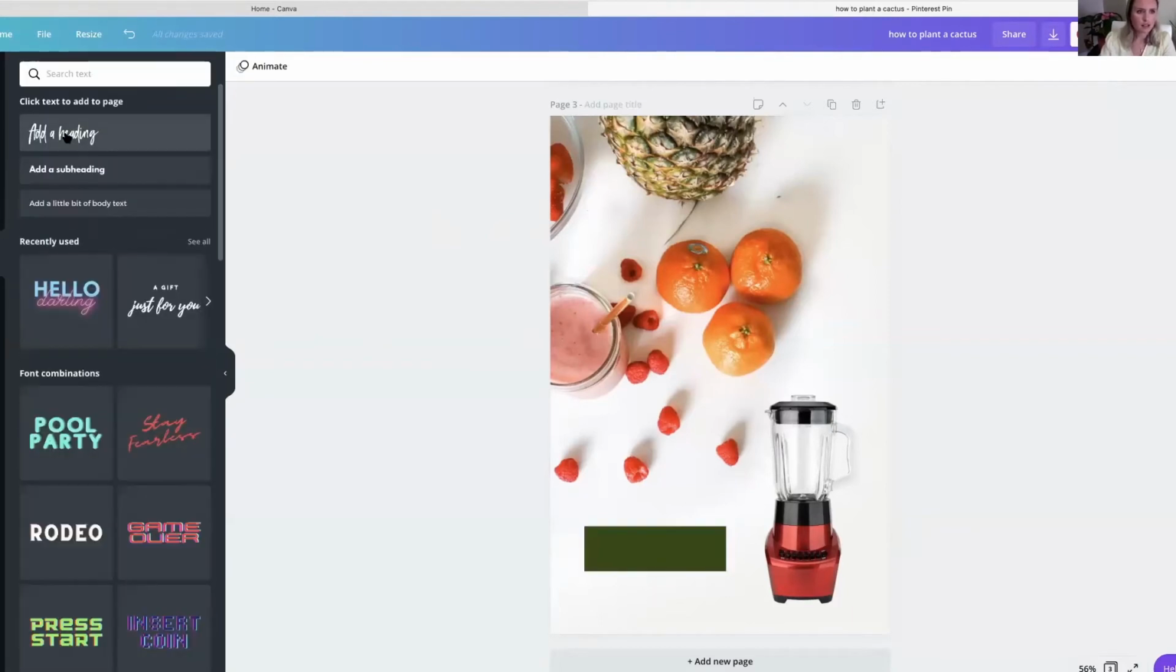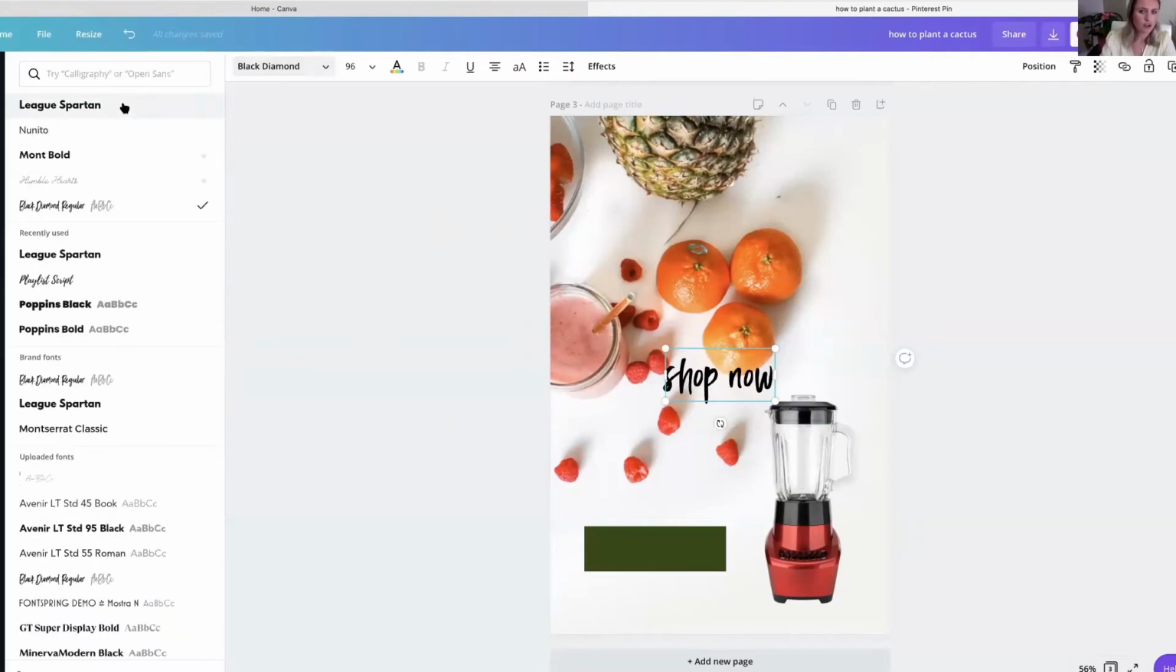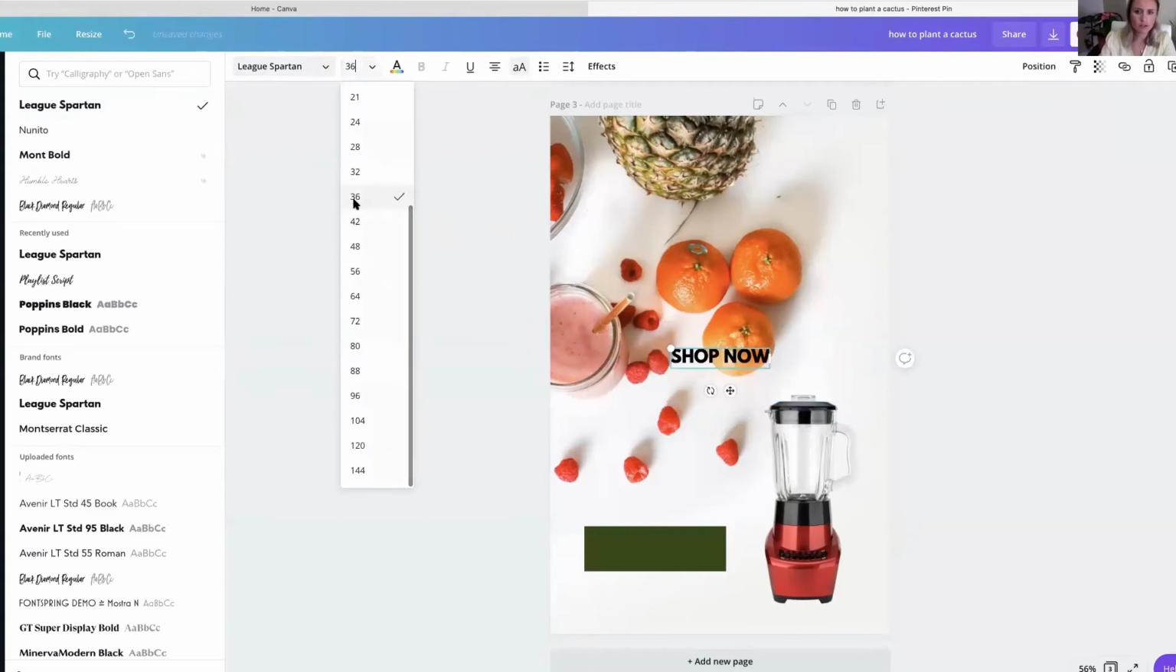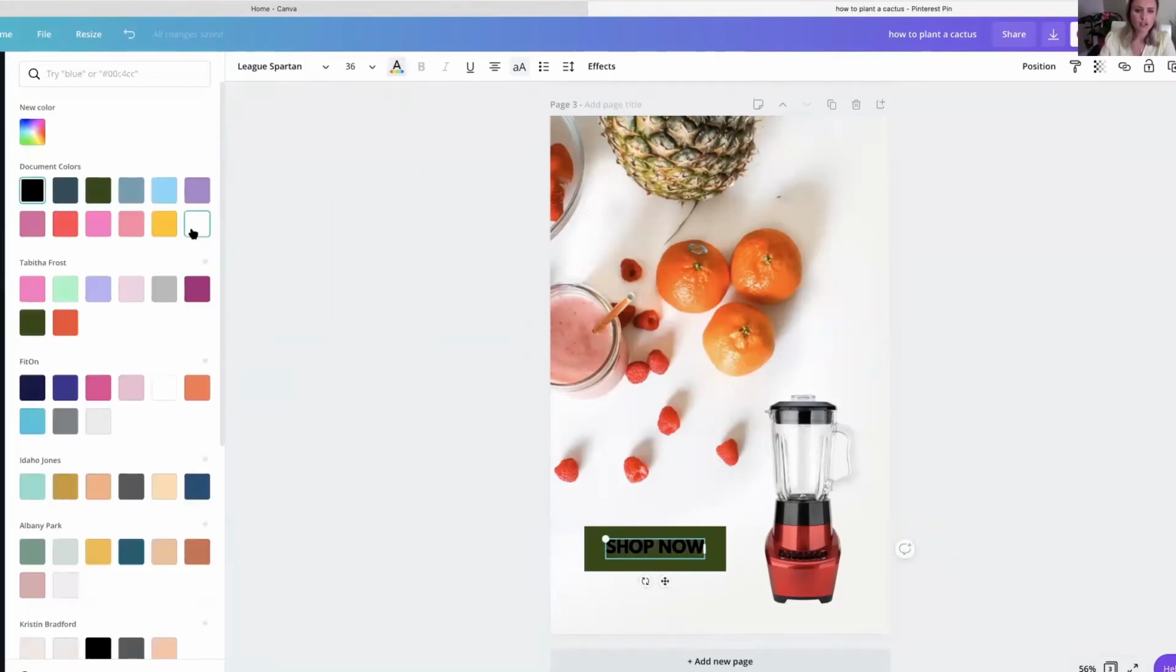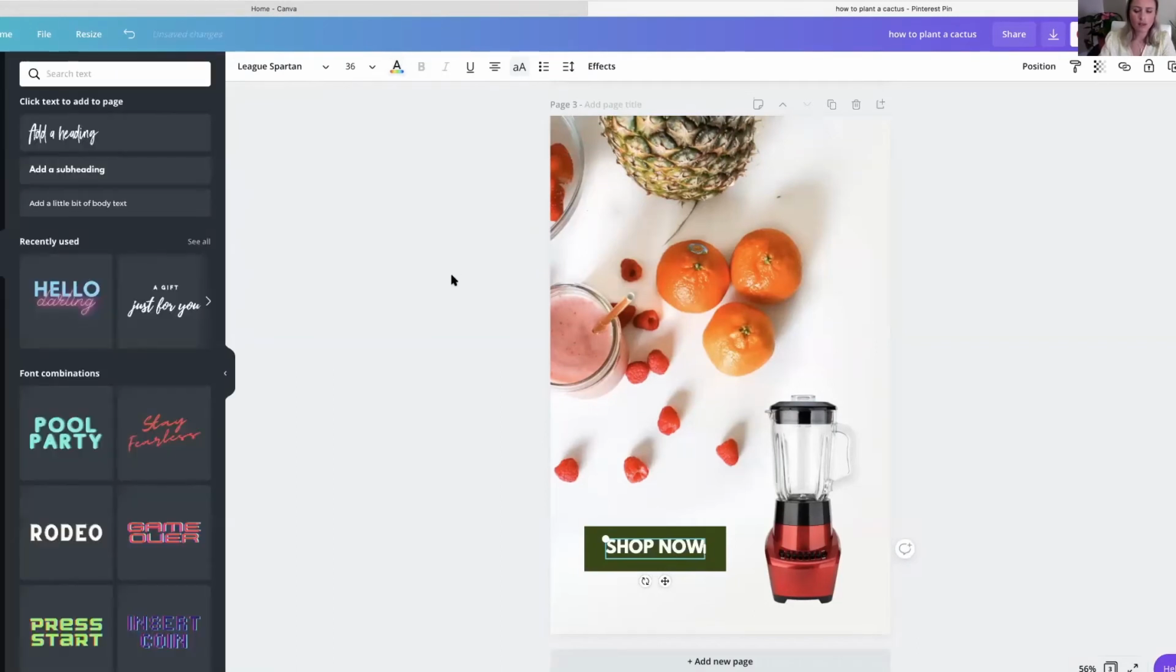So you'll go back to text and we're going to say shop now. We're going to change the font. I'm going to make it all caps and reduce the size a little bit. And again, if you have other brand fonts you want to use, that's totally fine. I think for call to actions, though, you want to keep it really simple and easy to read. I think all caps works, but lowercase is fine too, but nothing scripted or fancy.